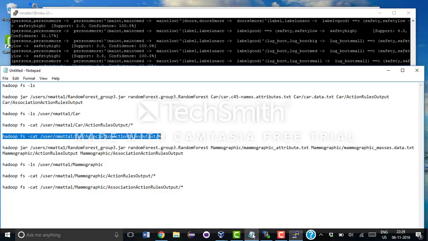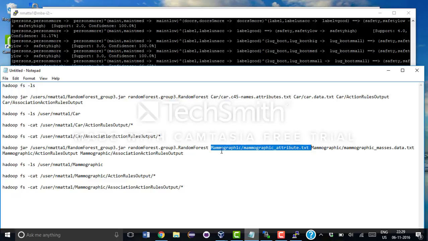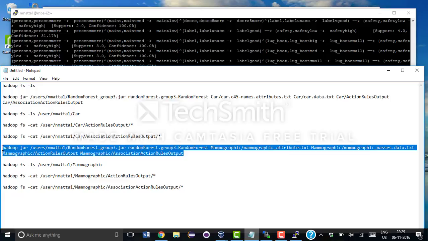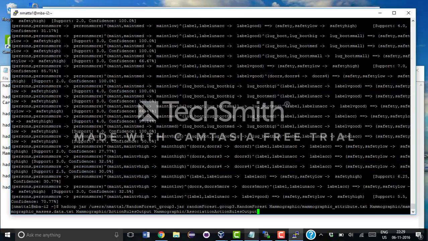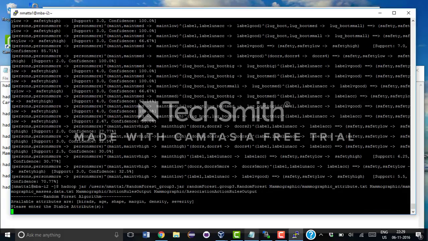So in the same way we can also execute this application for the other data set. Previously we have done it for car data, and now let's do it for mammographic data. So it's the same syntax: hadoop jar file, class name, two input files, attribute and data, two output folders, action rules and association action rules. So let's enter the stable attributes.